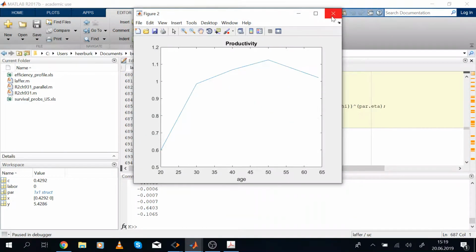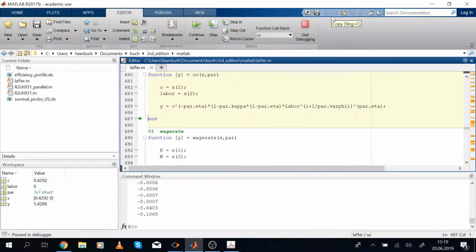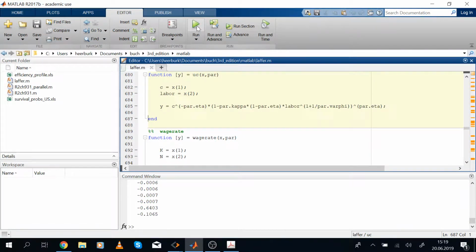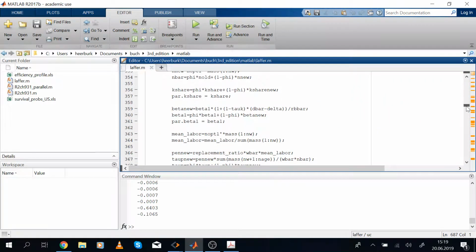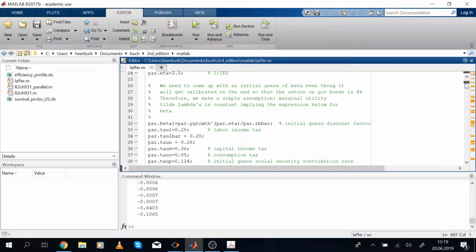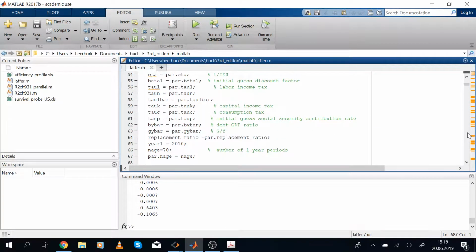Sorry, I went through the whole program, so let me restart here, quit debugging, and go back to the line where we just finished. Sorry for this inconvenience.